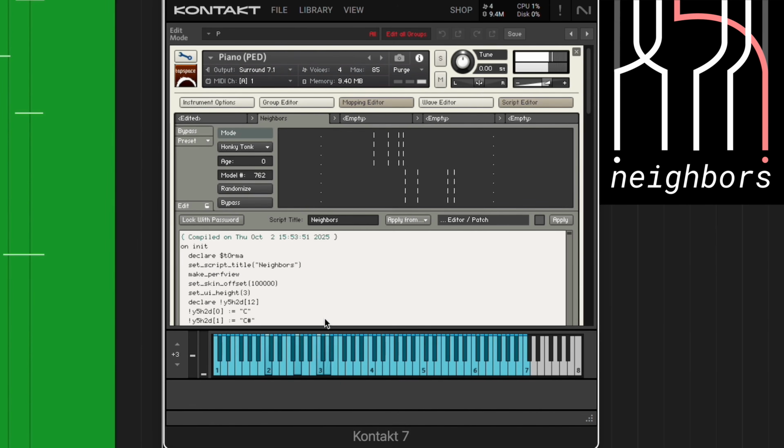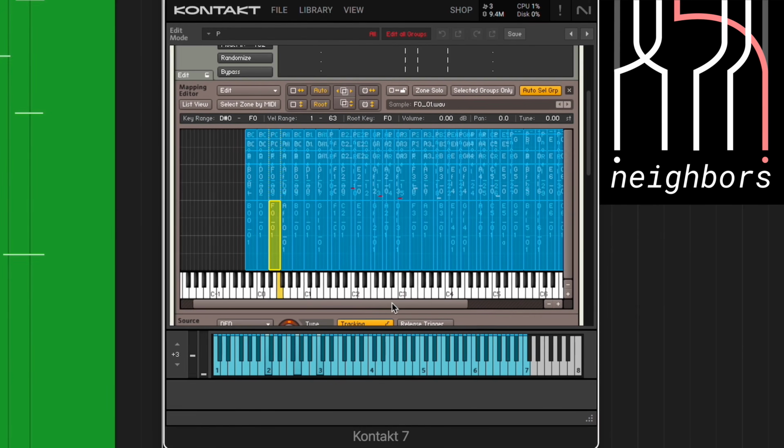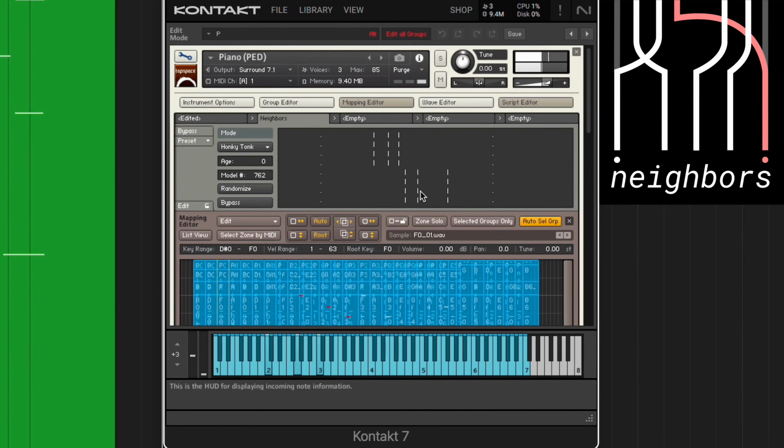So you pick a model. You can see this diagram here. The top row shows the keys as they're played on the keyboard. The bottom shows the keys that are being borrowed. You can also see this in the mapping editor of Kontakt. The red ones are the ones I'm playing, and the white ones, it's a little hard to see, are the ones that are actually getting used. This kind of reflects that.